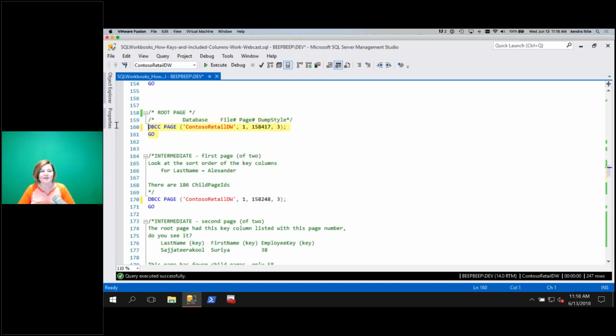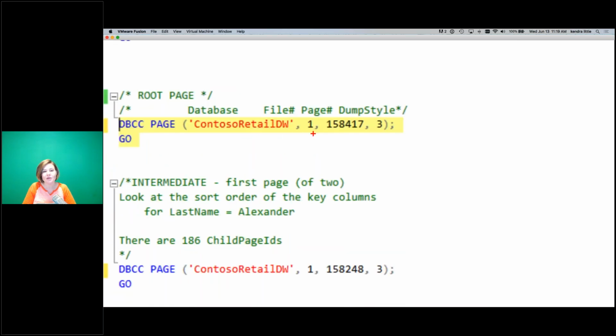Let's dig into the root page. For certain types of DBCC PAGE commands, you have to turn on a trace flag to see the results, but for the type of command I'm running, I'm plugging in an index page and I am telling it I want to return information with what's called dump style 3.